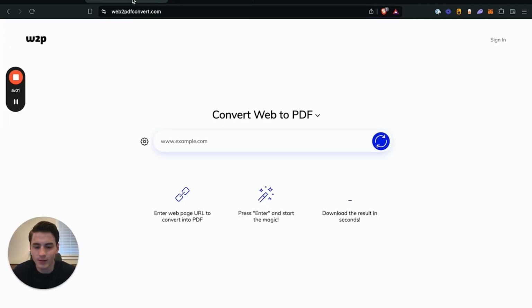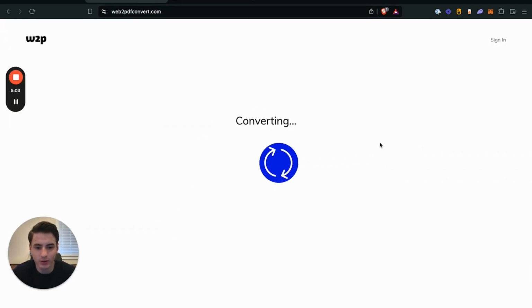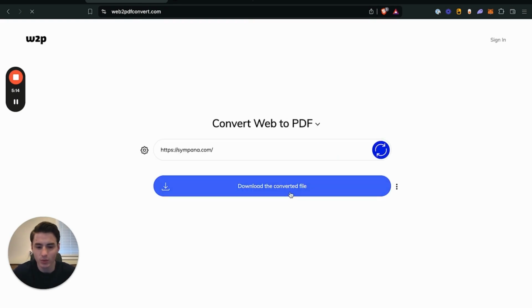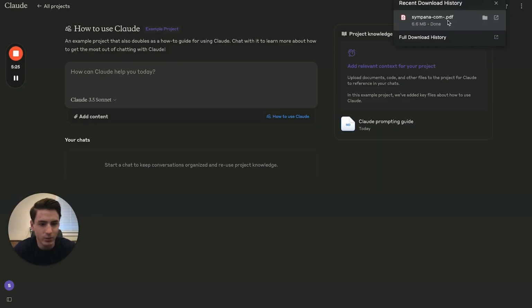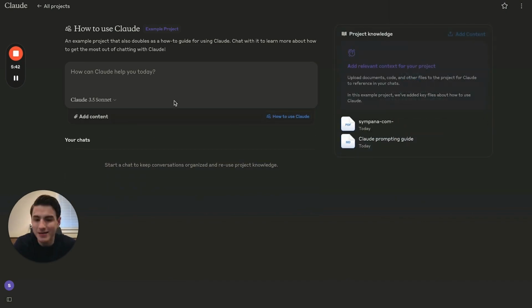We're going to take this, paste that over here. And then we're going to convert it. And then we're going to download the converted file. Save that. And then we're going to go here. And then we're going to put it over here. And now that it's uploaded here, we're able to ask questions to the files that we uploaded. And then if we don't want a file here, we're able just to take it out just like that.